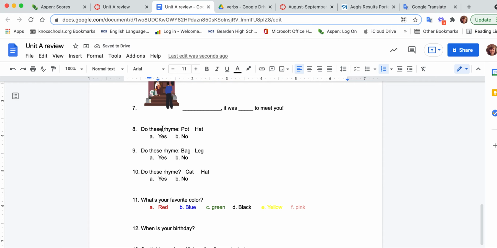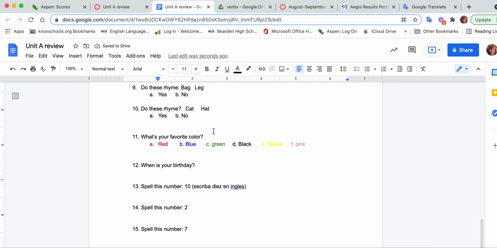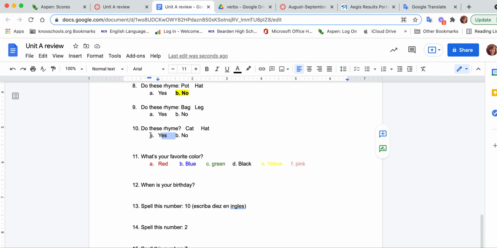Okay, then do these things rhyme? Do they sound the same? ¿Tiene rima o no? Pot and hat. No. So let's make it no. Change the color, puede cambiar el color. Cat and hat. Oh, yeah, those rhyme. Estos tienen rima. Okay.